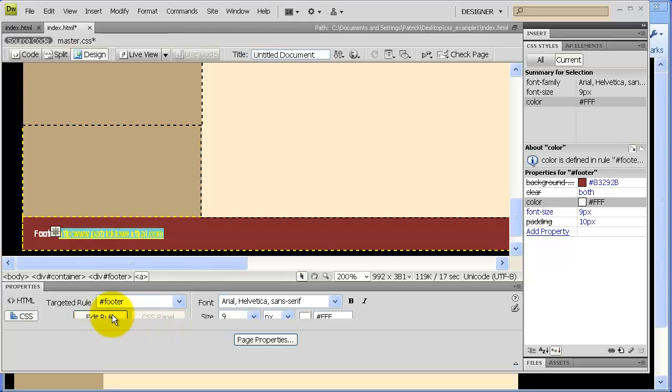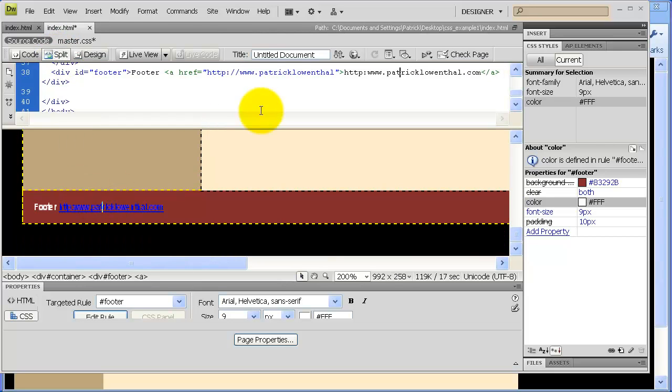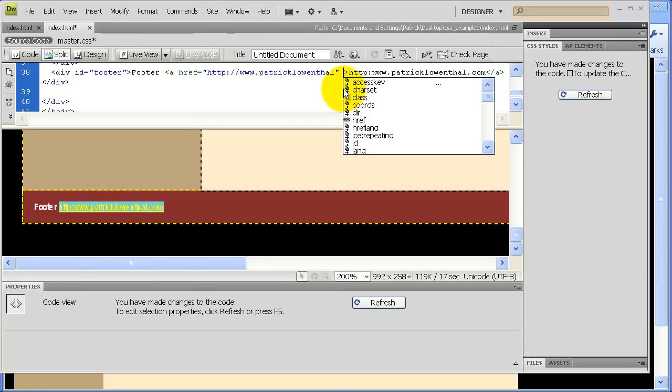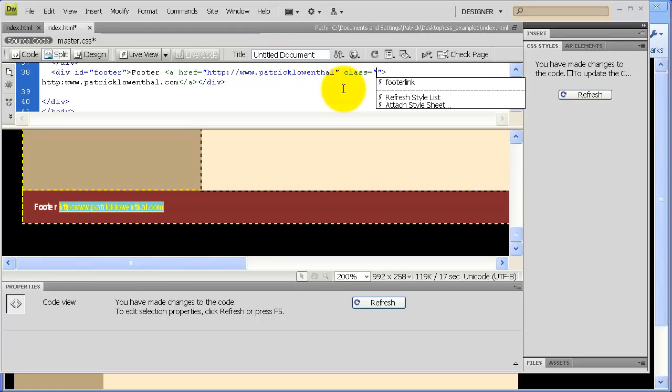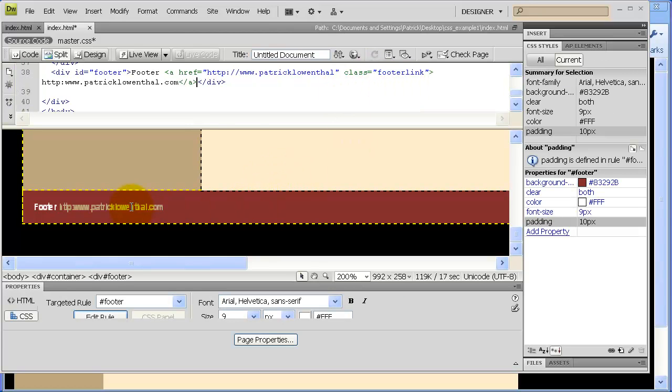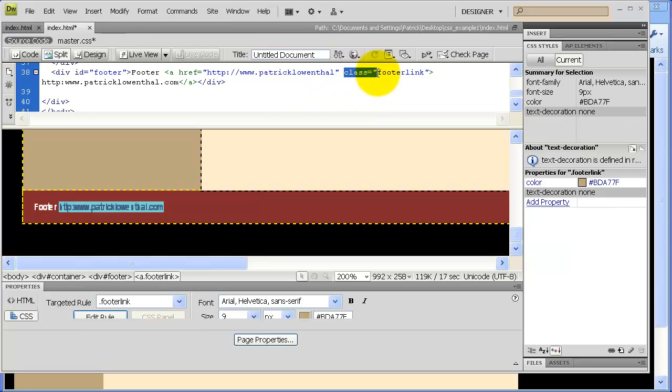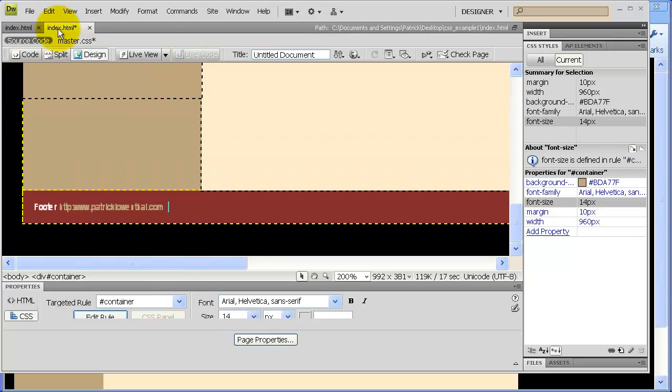and apply. It's not letting me do it this way, so let's go to split view. Basically within this, I should be able to hit class, enter, footer link, and then it applies the style. And so you set up a class and then you have to include it within the tag, and that's the way a class works.